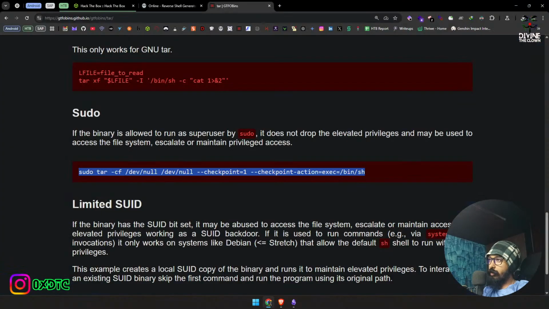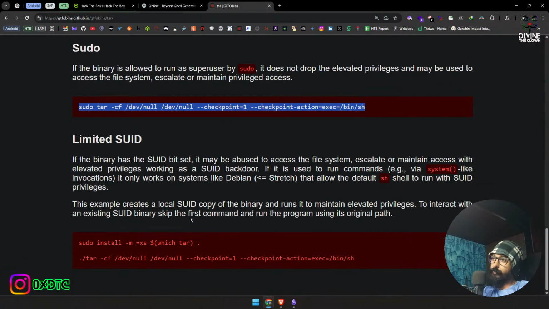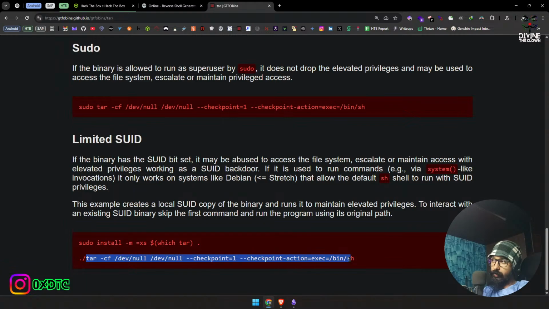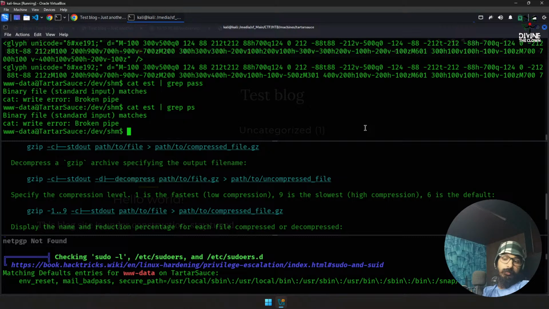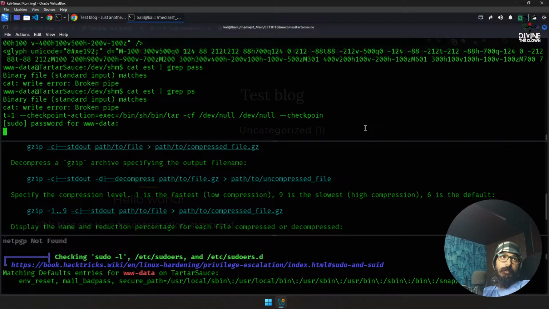Let's see, is there any other way to use tar? Limited SUID. tar /dev/null check. sudo /bin/tar. Press enter.